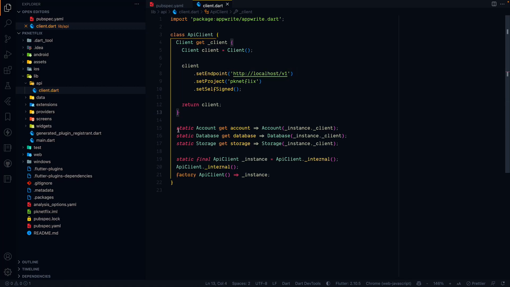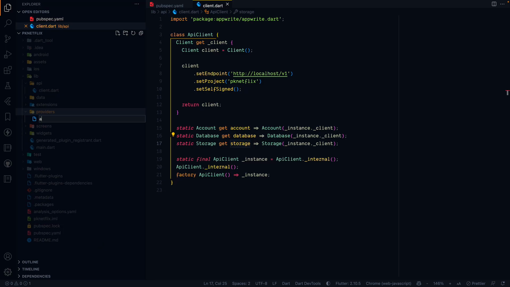Okay, looks good. Then we have, this is basically just a singleton class, if you can see, right? We have account, we have database, we have storage, and this is just a singleton. Okay, we will have to create some provider sort of, right? So provider will deal with, like, for account we will create an account provider and things like that, right? So account provider we can create in the provider section, right? So in the provider we can create a new file, for example, account.dart.